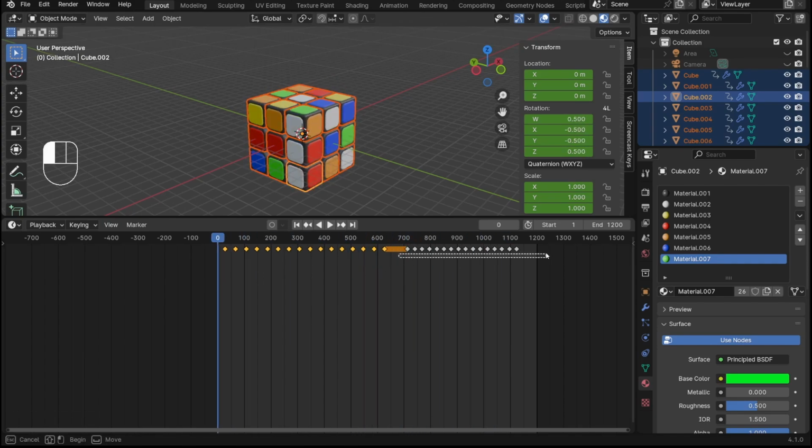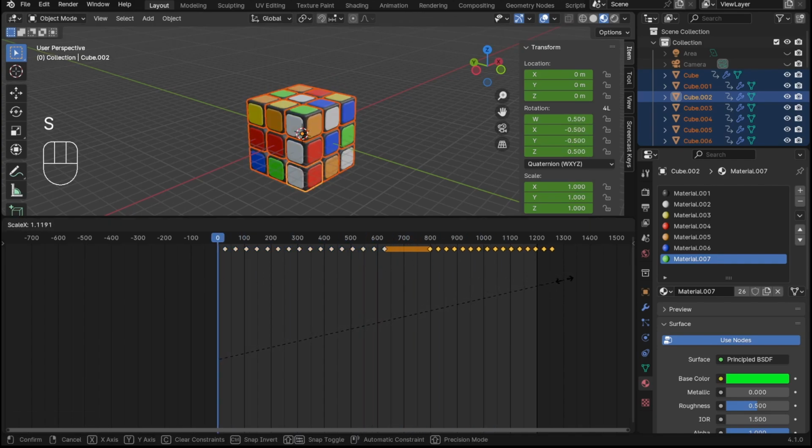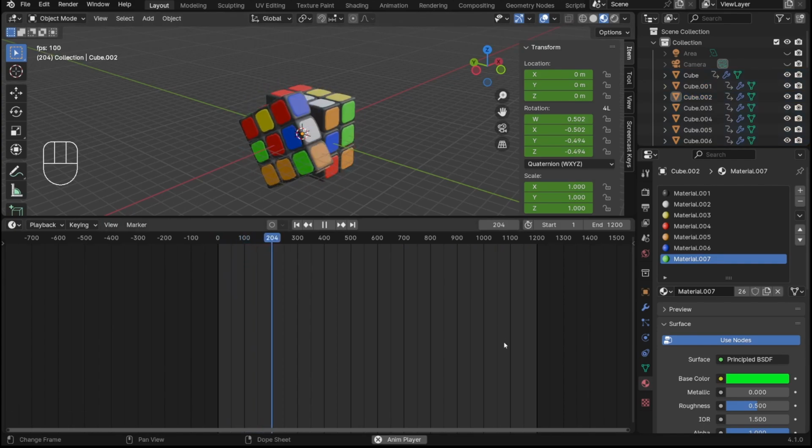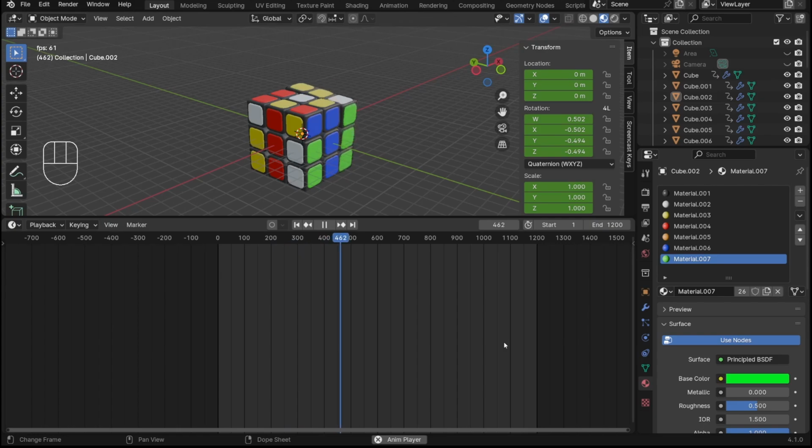So I like having the scramble be a little faster than the solve, to just kind of convey the idea that the scramble is like random motion, it doesn't take as much thought or effort, and then the solve is something you're thinking about a little more, so it should naturally take a little bit longer. Alright, so I'm pretty happy with how that's looking.